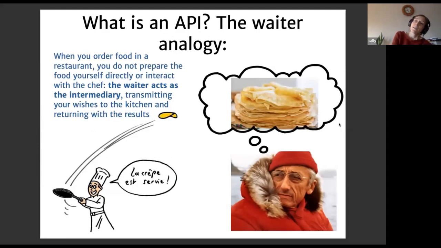So the way that we explain this often is by using the waiter analogy. If you go to a restaurant and you want to order some food, normally, if it's a normal restaurant, you don't go and interact directly with the chef yourself, right? You would think about the food that you want. Normally, we don't have this situation where the chef tries to throw you the food from the kitchen. Somebody brings it out to you. So the waiter is kind of the intermediary between you and the chef.